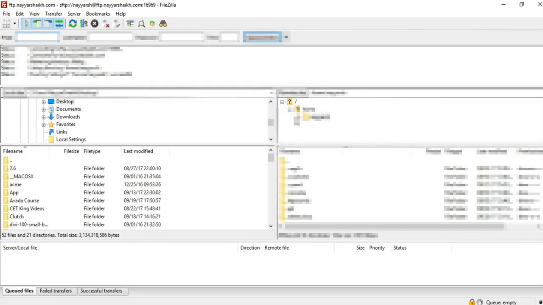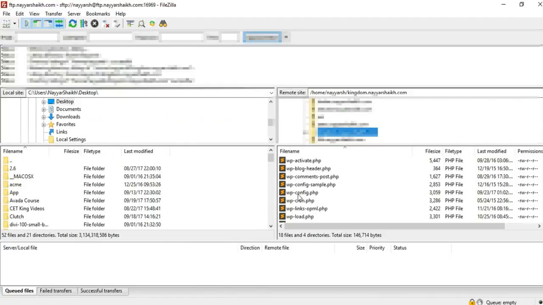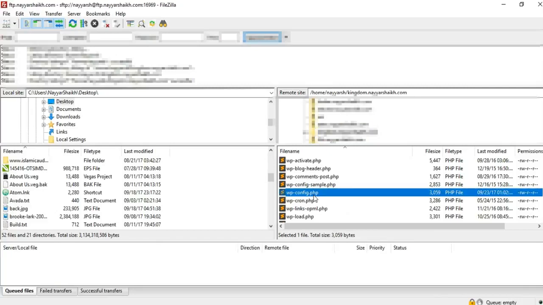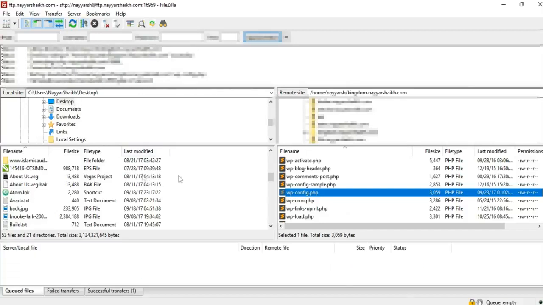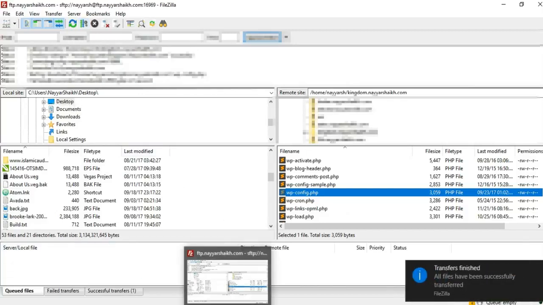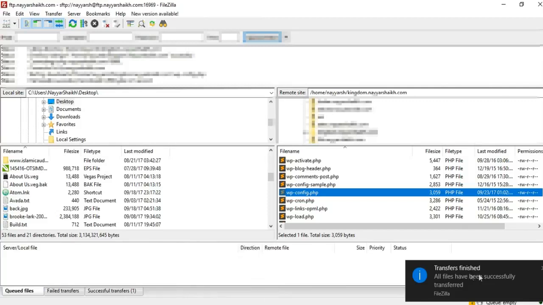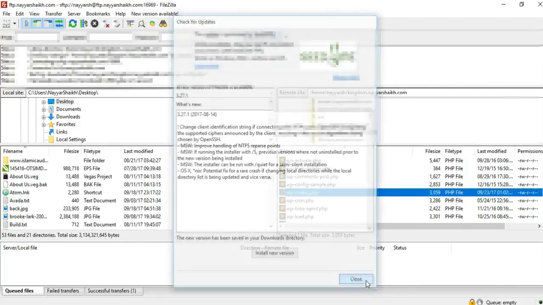So we are under kingdom.nayashik.com. Open this, and under this you will see wp-config.php. Now just select this file and drag it on your desktop. As you can see over here, desktop is selected, so that file will come to your desktop. It says transfer finished.